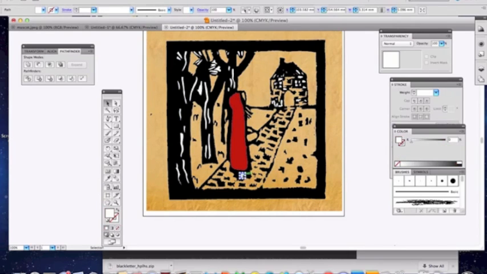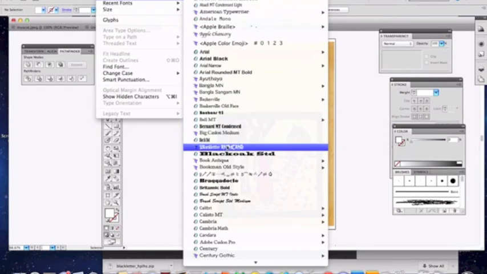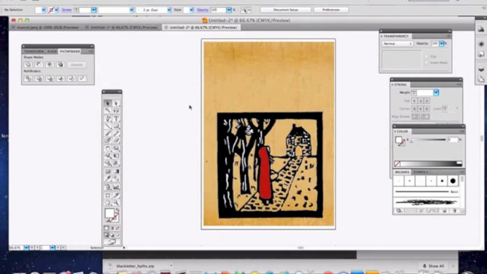Now you can fix up any bits that you need to. I've left some parts white. I downloaded a font to go with the medieval theme of our artwork, and it's called Black Letter, and I downloaded it from DaFont, and I'll show you how to do that.